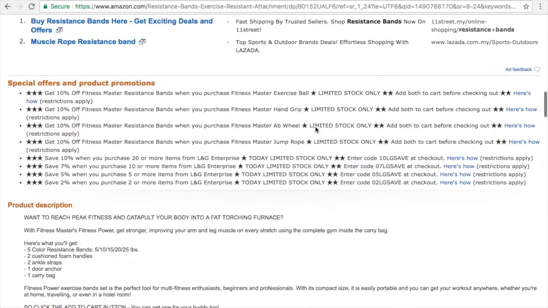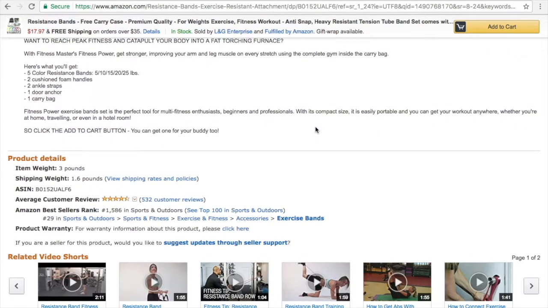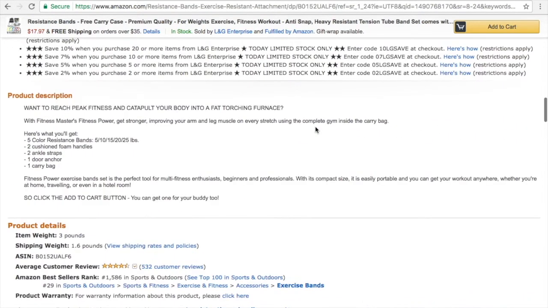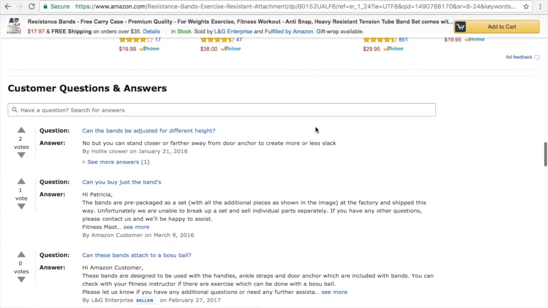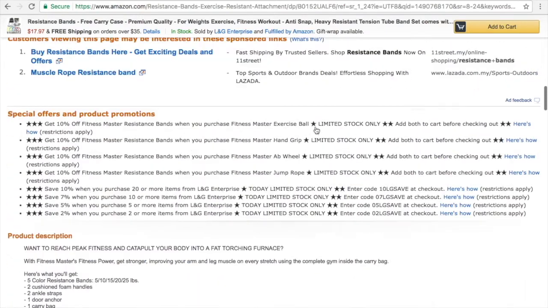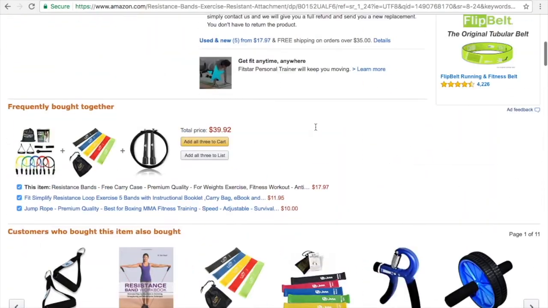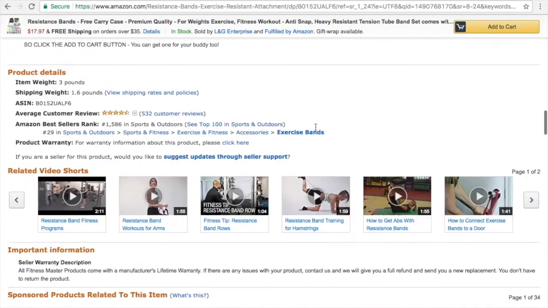So again, really nice product descriptions. They have special offers on it. Their description isn't bad. What are we looking at here for BSR and reviews on this one? Not seeing it.